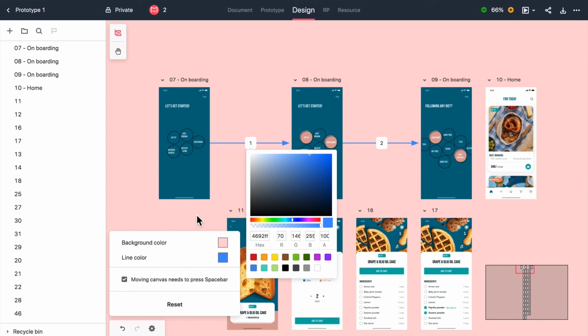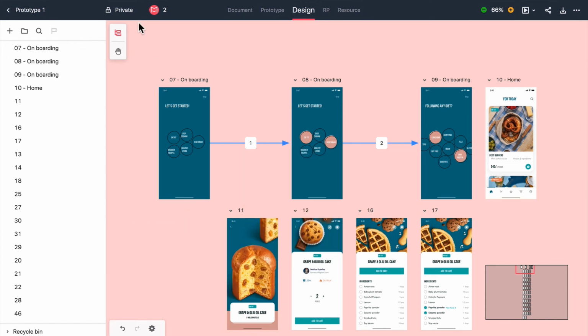When the screen flow is ready, also share it with your team. Press on this button, showing private, and change it to team. And then everyone in your team will see your changes immediately.